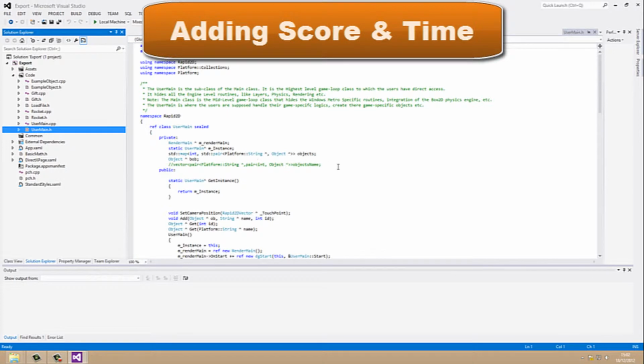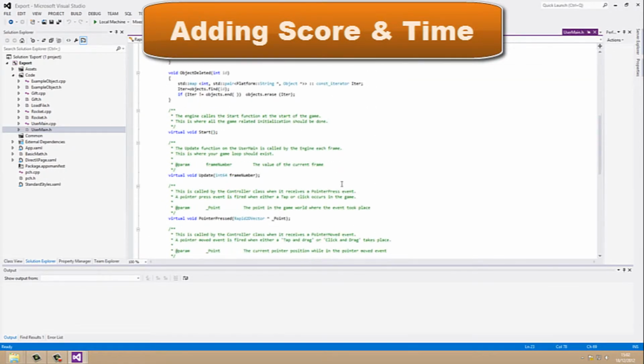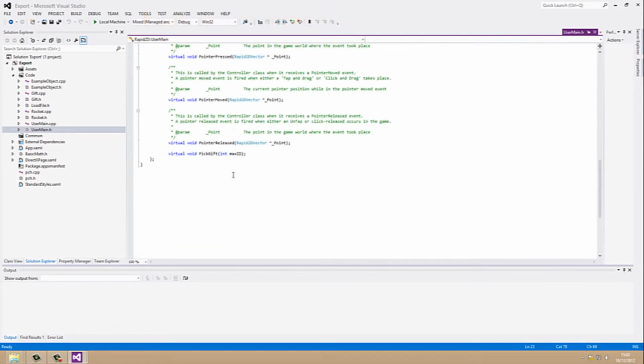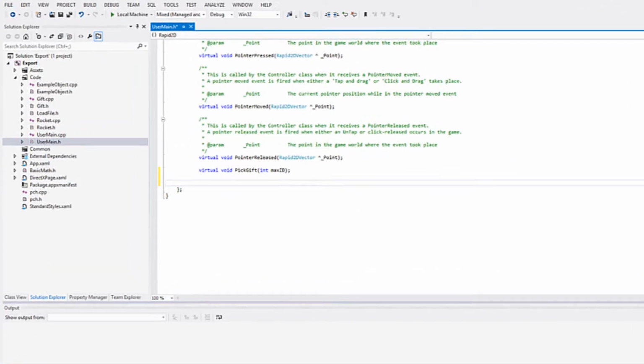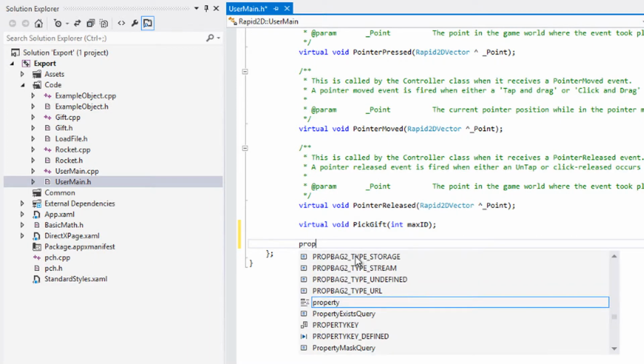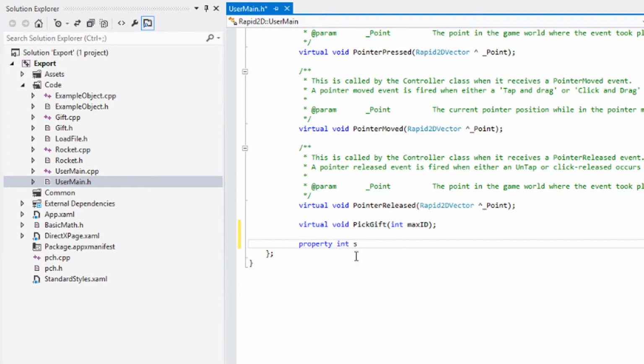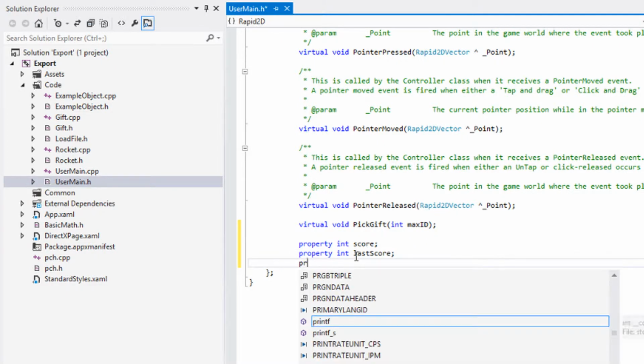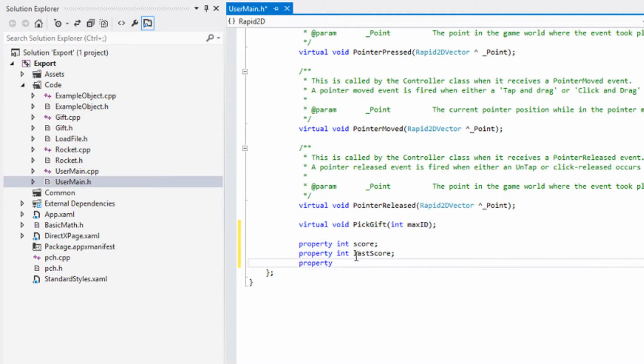Back in Visual Studio, go to the user main header. And below our pick gift function, write the following code. We're going to need these variables to keep track of the score, the previous score, and the game time.